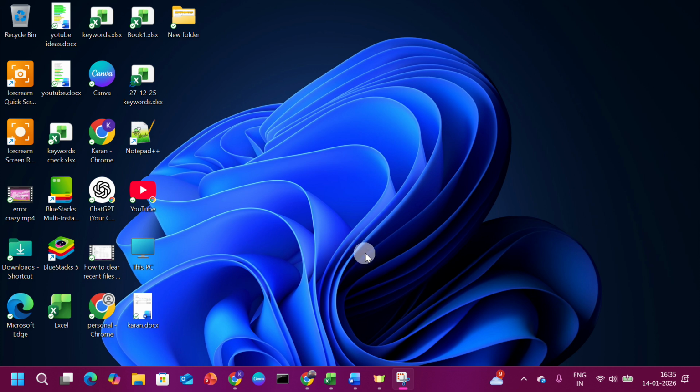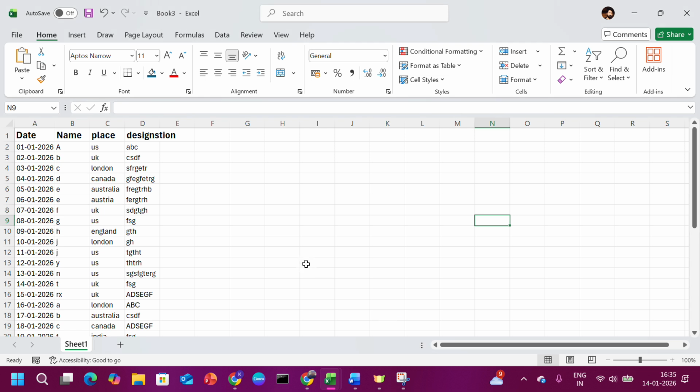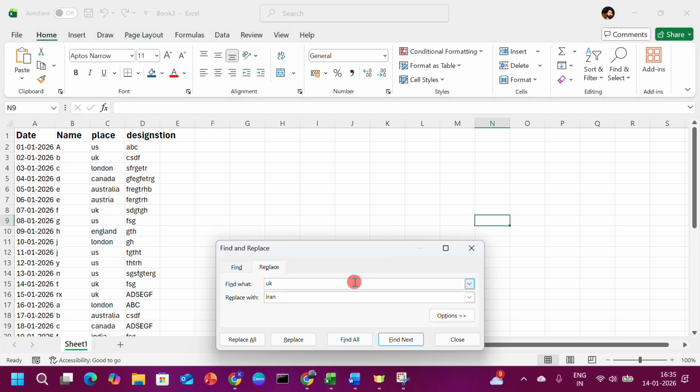So let's get started. Firstly, open the saved document you have, then press Ctrl plus H on your keyboard. Here you will see the window will open. Name it find and replace.